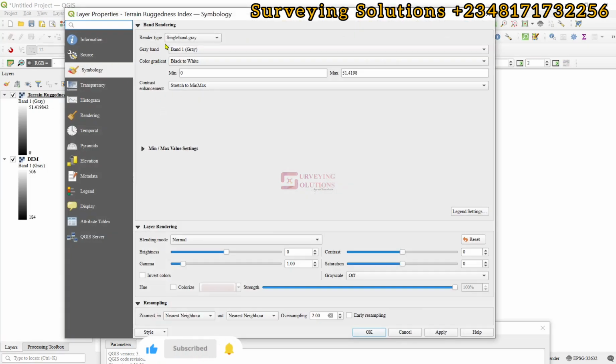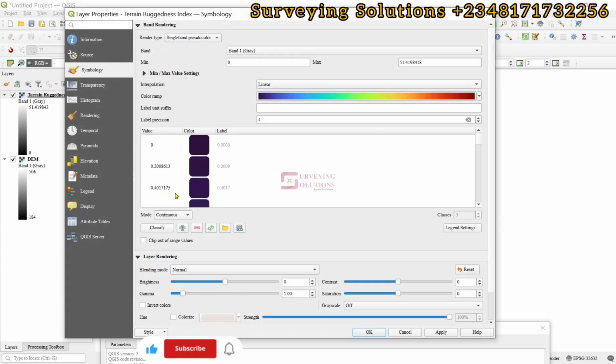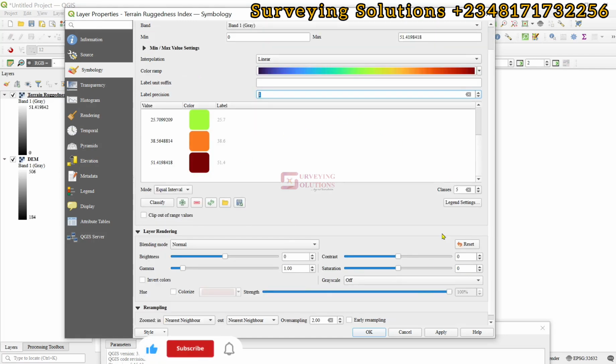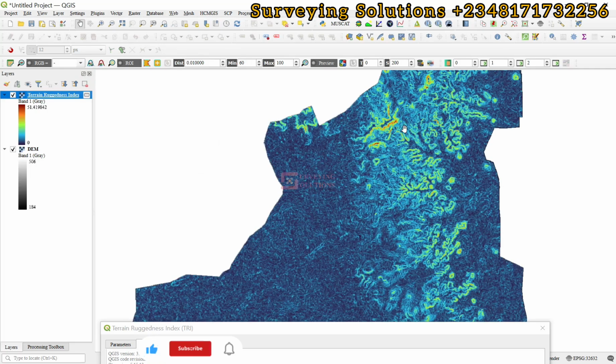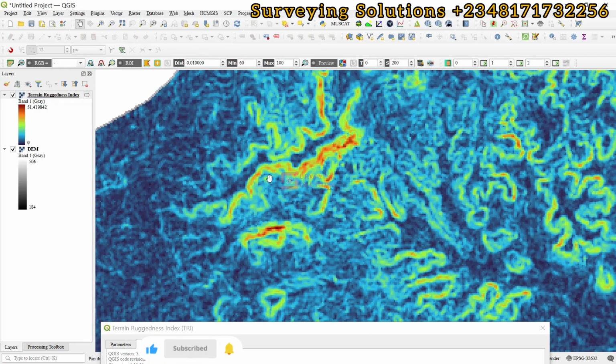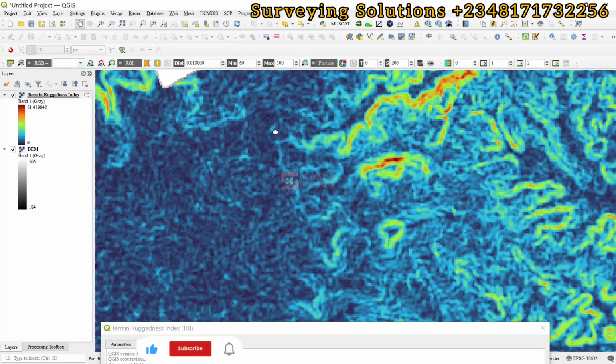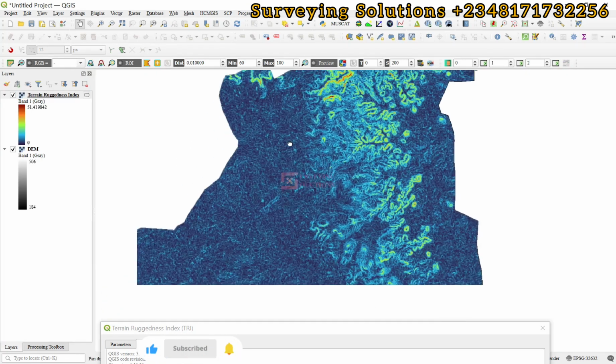So we are trying to change the symbology. Let's make that equal interval. Then let's reduce the label precision to 1. Okay, and then we can just click on OK. So it's giving us these regions to be having the highest ruggedity, and then every other region is actually within the lower spectrum, right? Good.